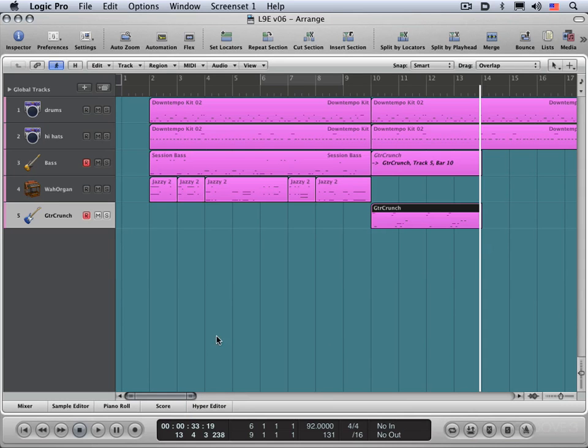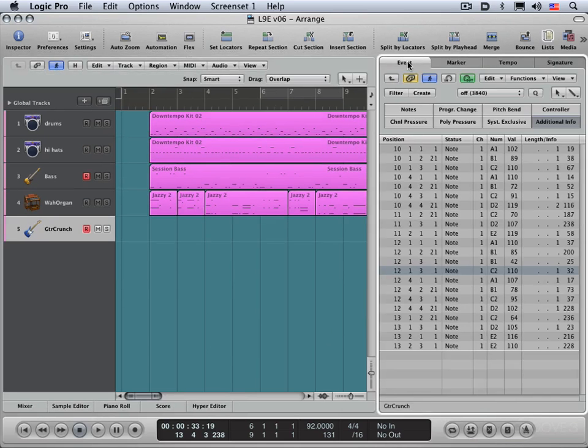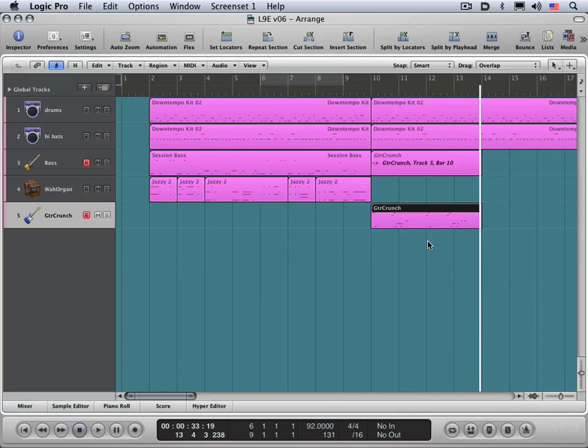The next MIDI editor is under the Lists menu here, the Event List. Go to Lists, and the first tab is Event, and this offers us a numeric readout of all the numeric data of the MIDI events. We can edit or alter any of them numerically here in this window. And the key command to toggle that open or closed is E. E for Event List.